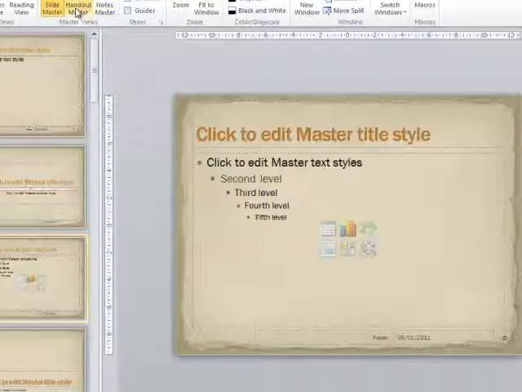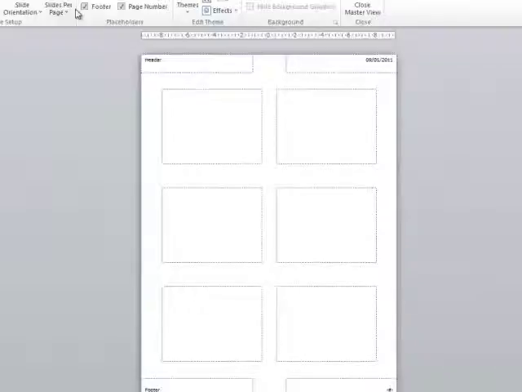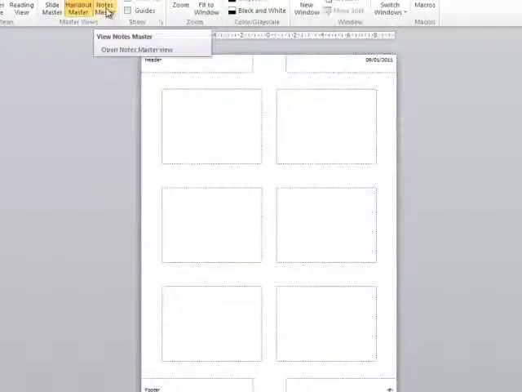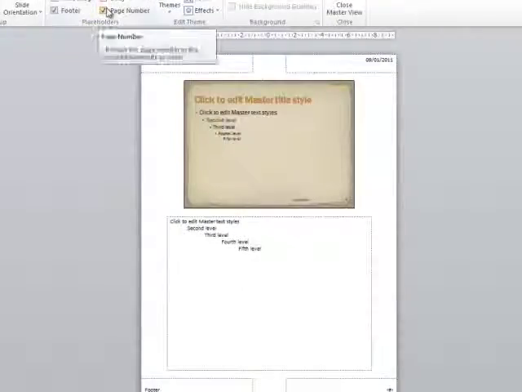The next master view is the Handout Master. With the option for printed handouts of your presentation, here's where you can edit the design and layout of your handouts. And the third master view is Notes Master. Here's where you can edit layouts of the Notes page view, including printed presentation notes.